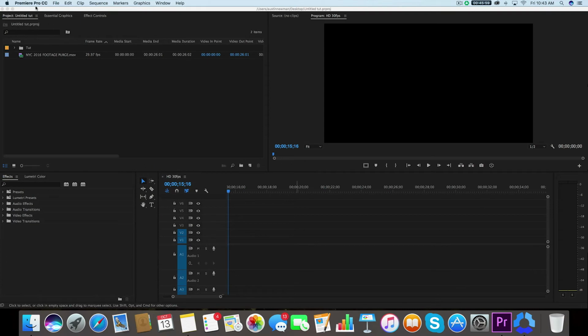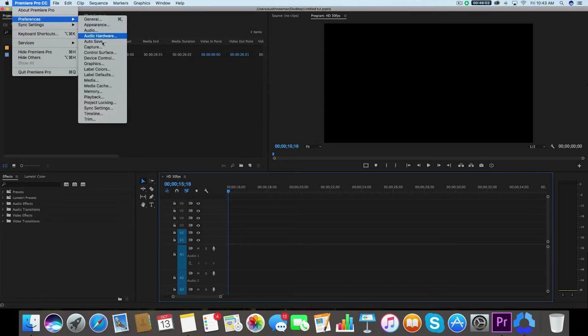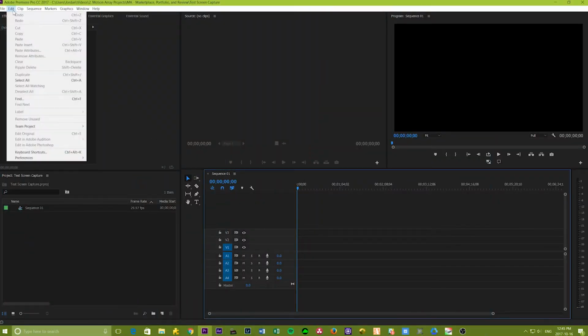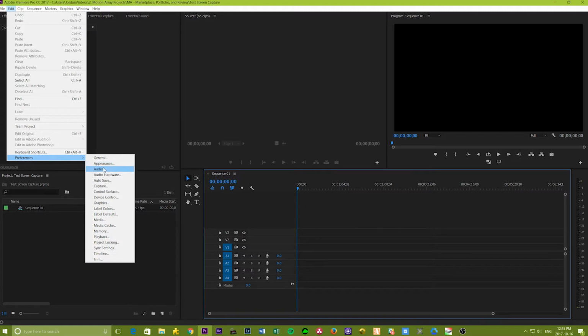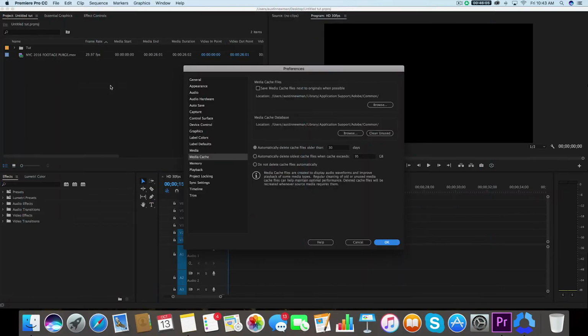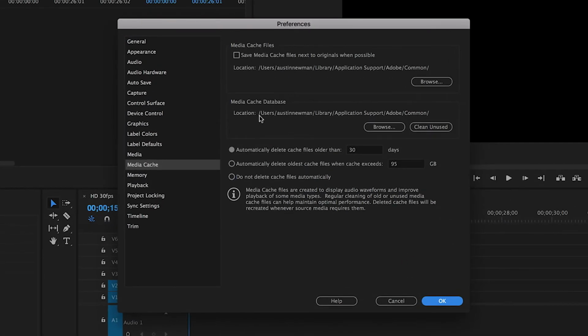To remove your media cache, click on Premiere Pro in the top left-hand corner. Open Preferences and select Media Cache. On the other hand, you may be a PC user. If you are a PC user, go to Edit, Preferences, and you'll find Media Cache. For this tutorial, we'll head back over to the Mac system. And here, we can click the Clean Unused button under the Media Cache database to delete old cache files.